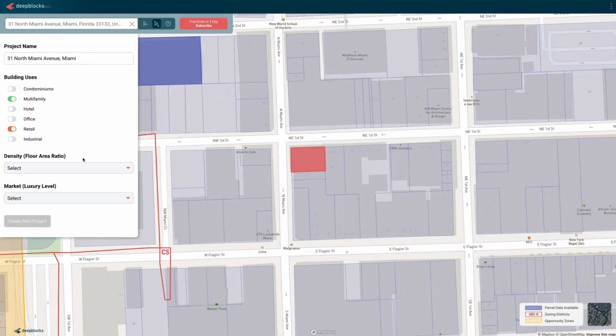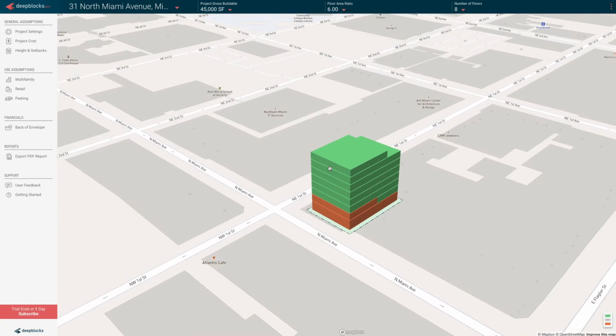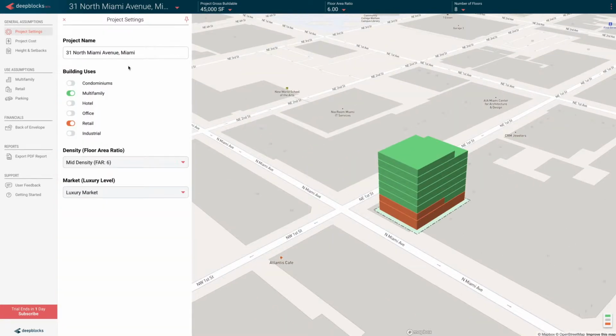Next, we want to select the density and market. I'm just selecting one for now because I want to go into it in the Explorer. You have a duplicate of the project settings panel in the Explorer, where you can change the name, change the uses, and change the density and market assumptions.